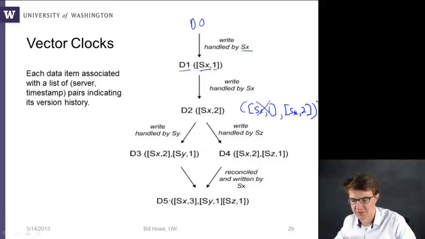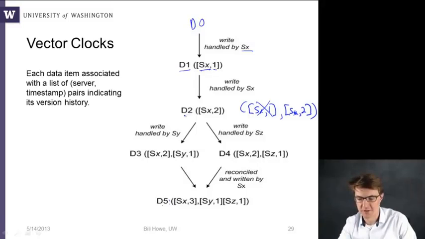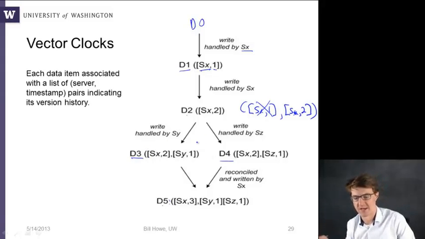Okay, and since there were no other conflicts to work on. But now independently, two different clients read D2 and write back different values. One writes back D4, one writes back D3, and these two requests were handled by different servers, SY and SZ. And so these facts get recorded in the vector clock since they're different.